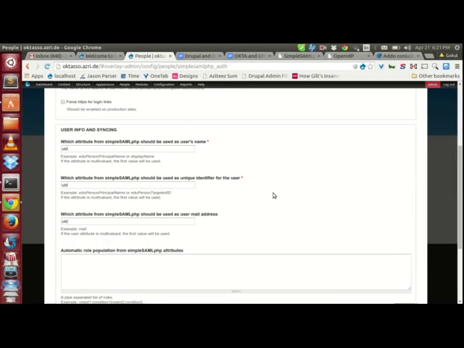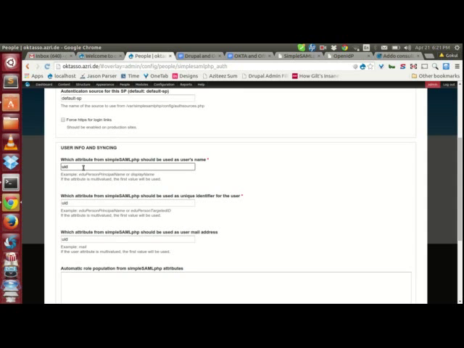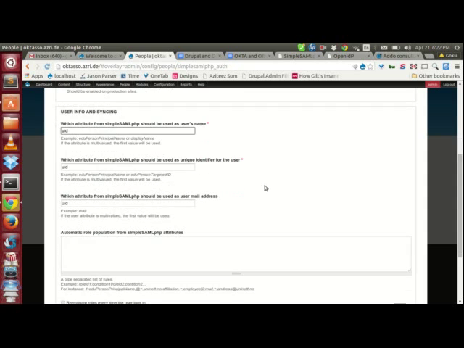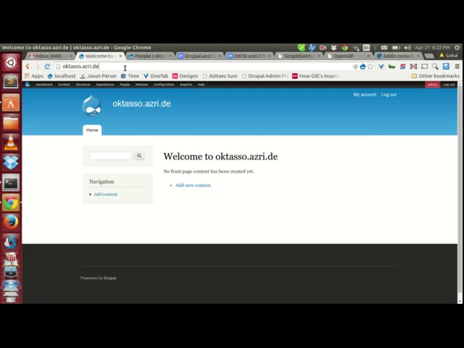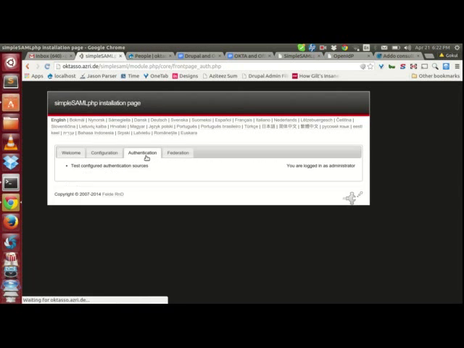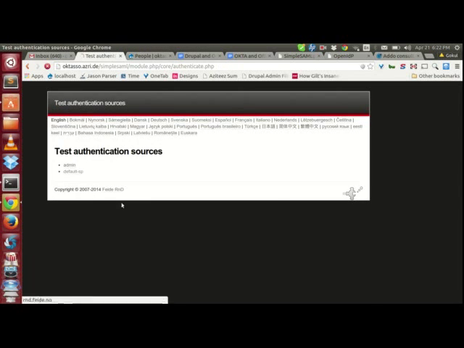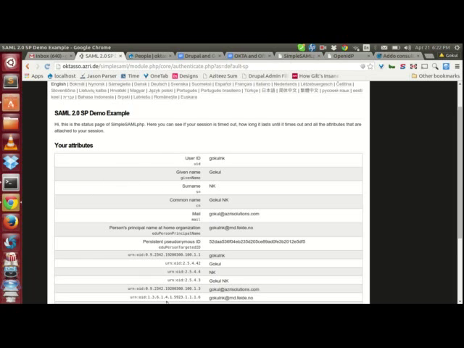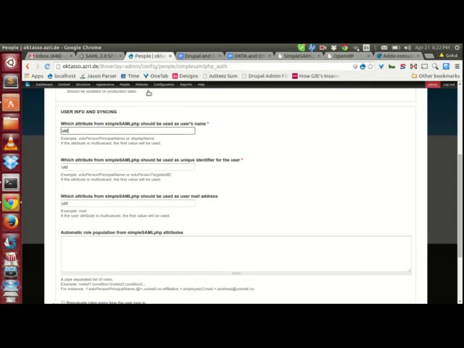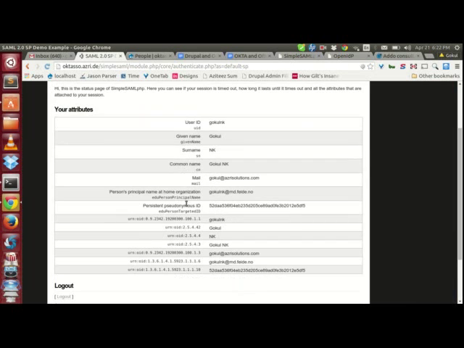And as you can see here, these are the various attributes that the Drupal site will use. Let's just get back to this and I'll show you what it means. So as you can see here, it gives us various attributes, right? Similarly, Drupal uses a few of these attributes. For example, what should it use for a user's name? What should it use for uniquely identifying the user and for the mail ID? So you can mention all these things based on the output that you get from here.